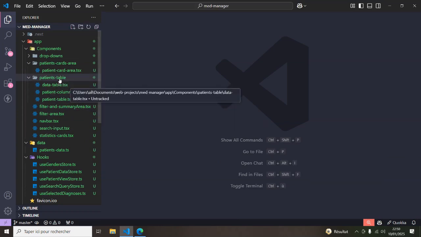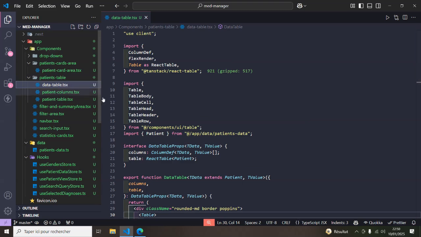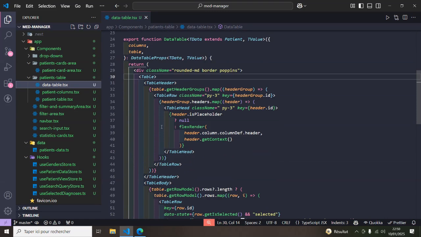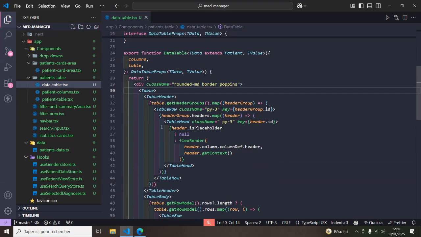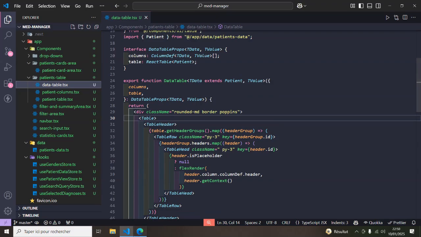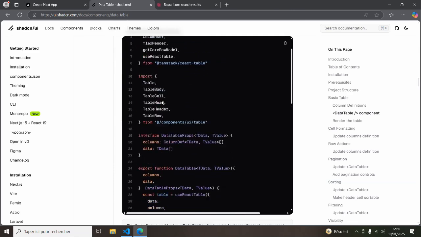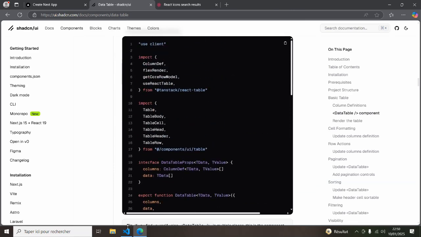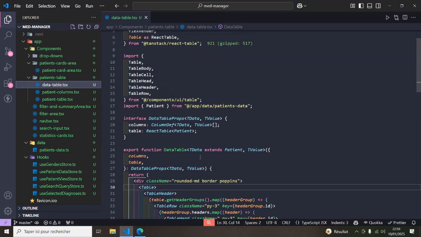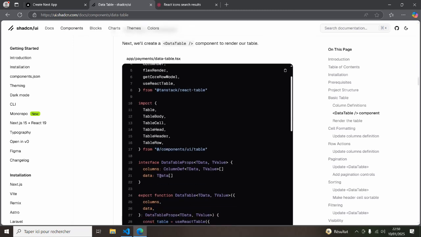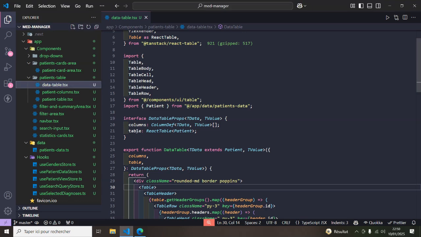So what I'm going to do is start from the data-table.tsx. The data table is the generic structure of the table. This one, I just took from this part. I copied this and pasted it in here, but I did some minor changes. As you can see, if we go back to this website, we're having the data, but here we're not having the data, we're having the table.